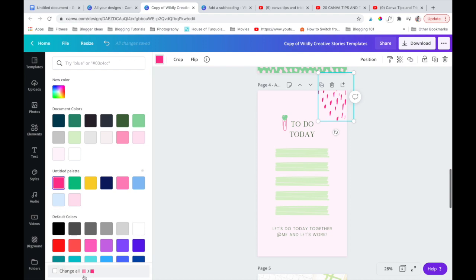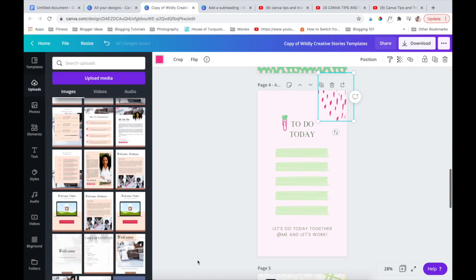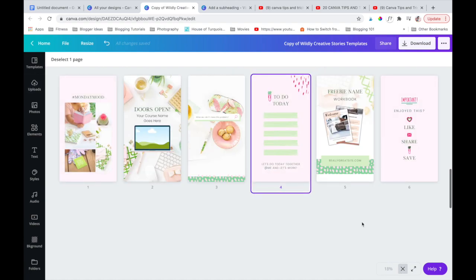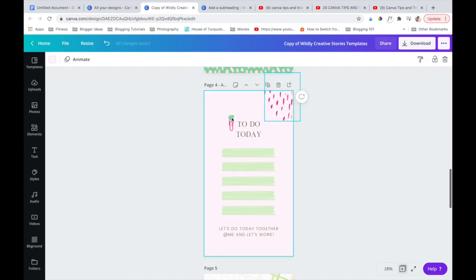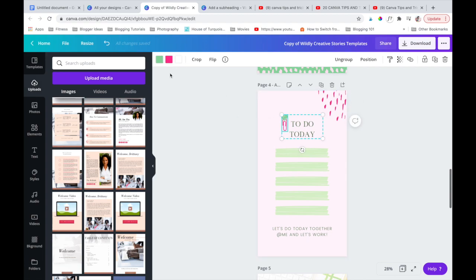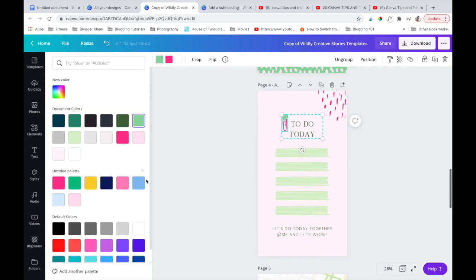Okay, so at the bottom, it pops up to change all. Anything that was that color will now be changed to my hot pink color. And as you can see, both of those have changed. If I go back over to my project manager, it has also changed on the other slides as well that had that specific color. So I'll move on and I'll do the same thing for the screen. And I change all of that green color to the blue.